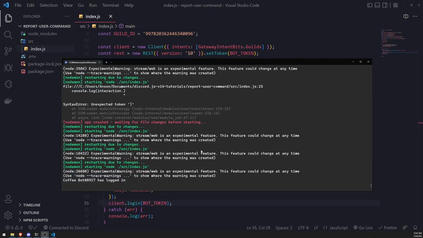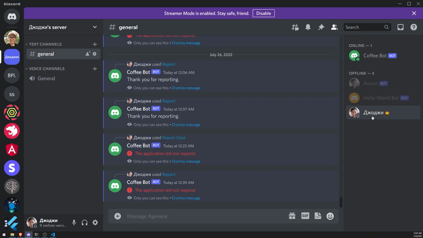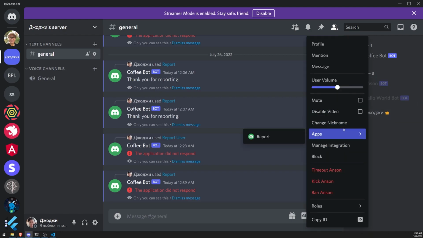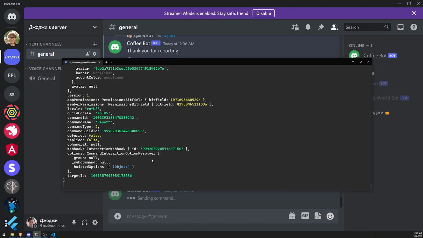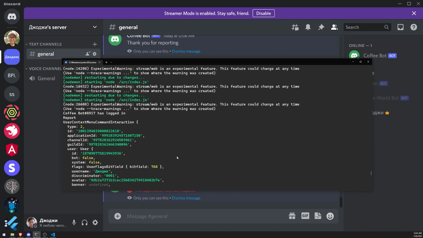All right, so the bot is logged in. Let's go ahead and go onto our server. Let's right-click a user. Let's hover over apps and click on report. Let's look at the logs and see what's being logged. It's important to know what is being logged. So we logged the command name report, which is good.